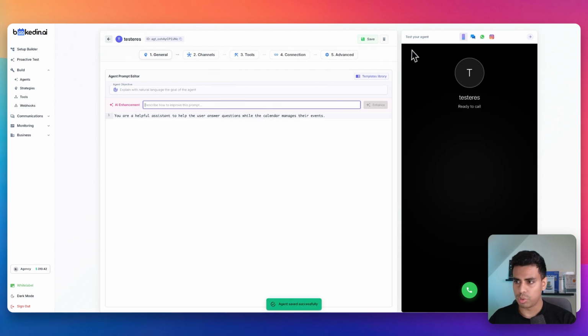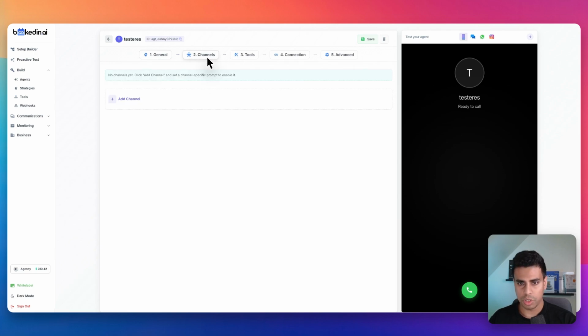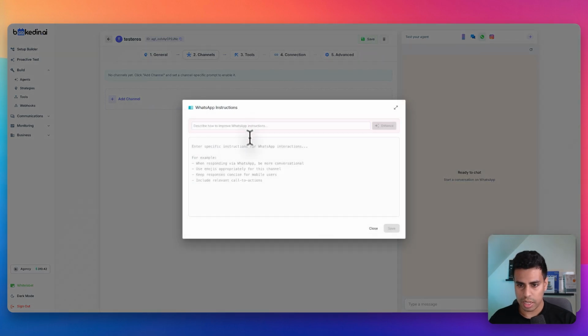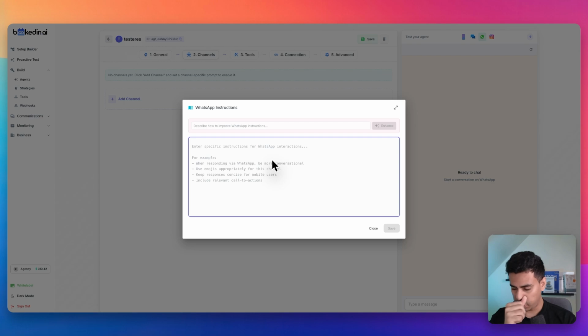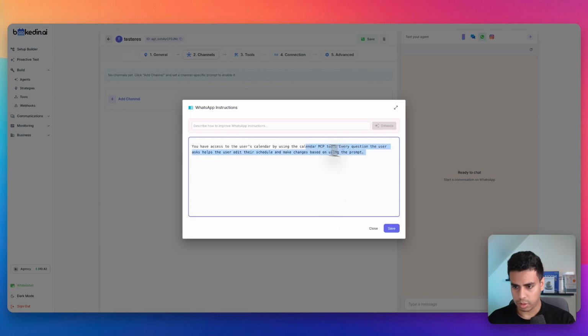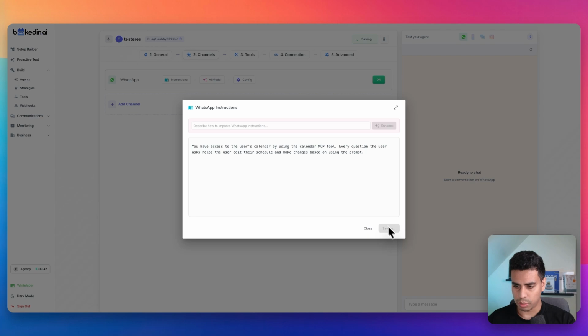The general prompt is for when you want to work over multiple channels; you can have one base of information for all of these. So let's move on to the channel-specific prompt. Let's say I want this over WhatsApp. Let's put in a prompt for this: you have access to the user's calendar by using the calendar MCP tool. For every question the user asks, help the user edit their schedule and make changes. It doesn't mean much, so I'm just going to save it.